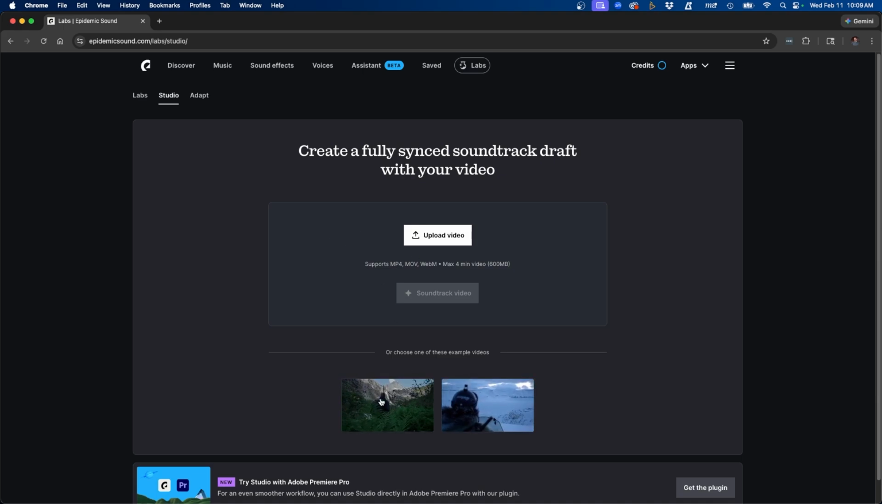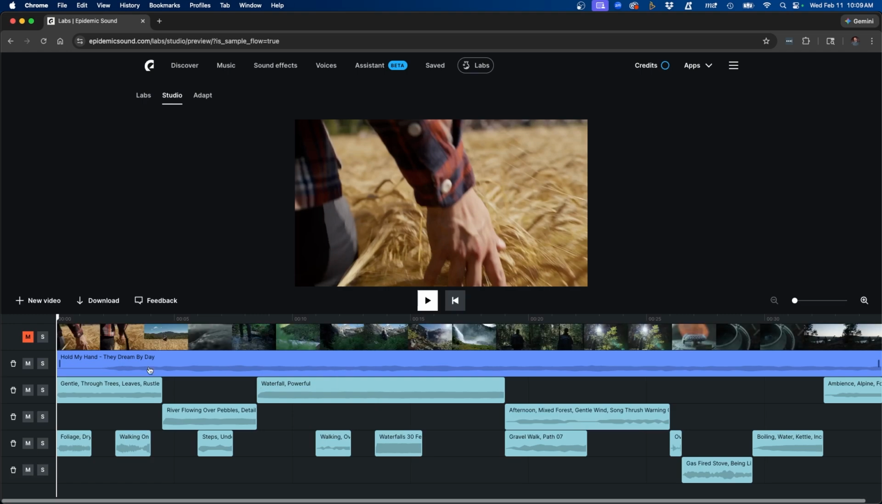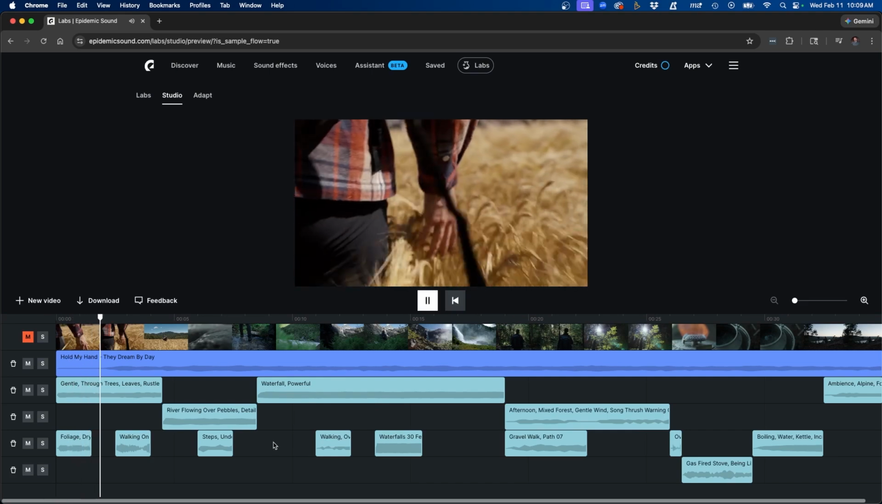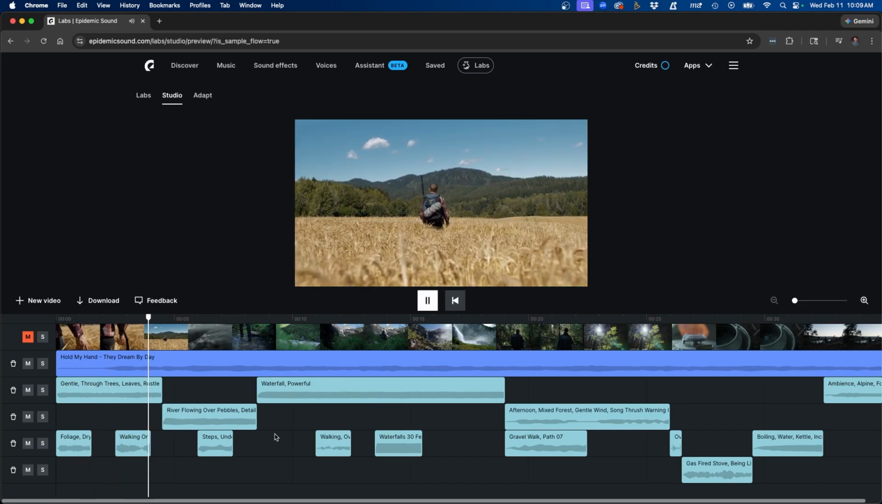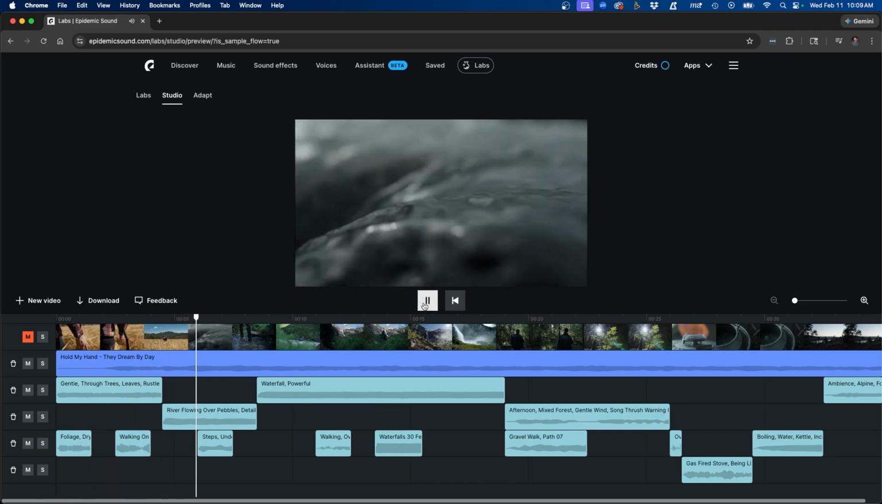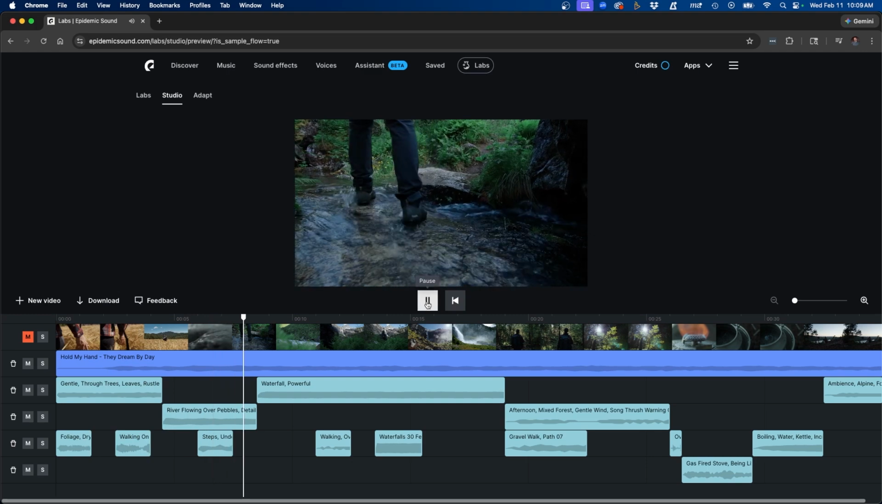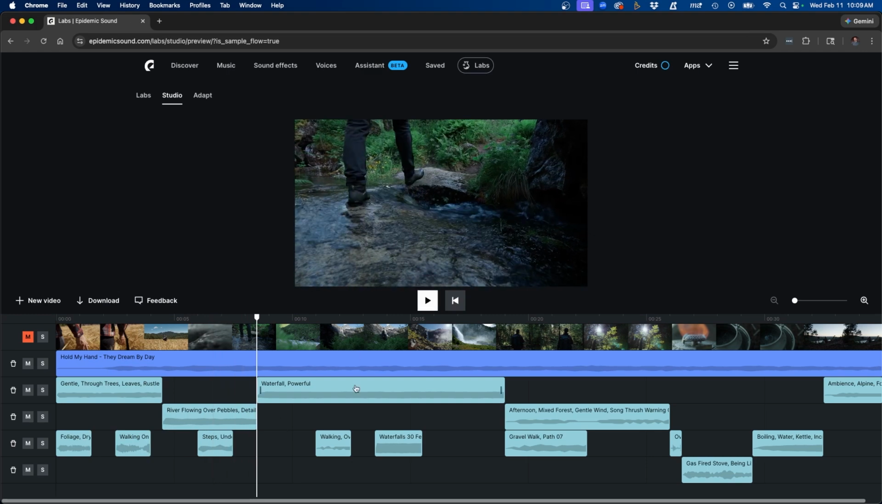Just to show you how this works, I'm going to choose one of the examples so you can see what it can do. So you can see it adds music and some sound effects to this video. So this is really cool. Now your results will vary depending on the uploaded video and the stock assets that Epidemic Sound has, but it's a cool feature to try out and see what happens with your own content.